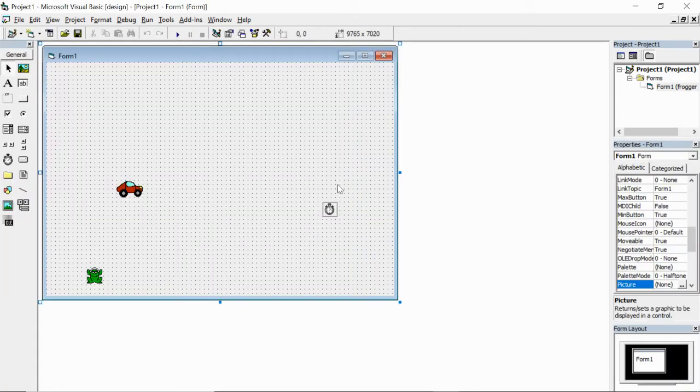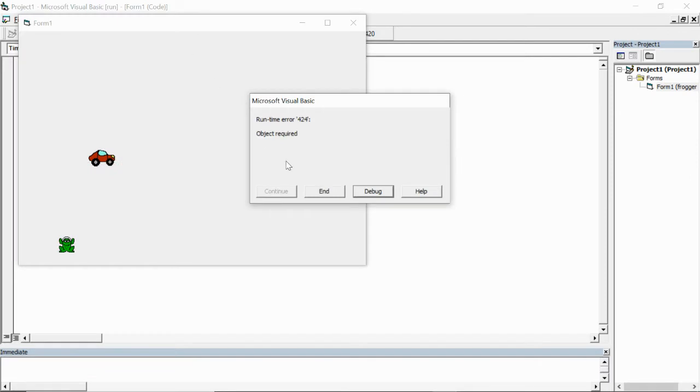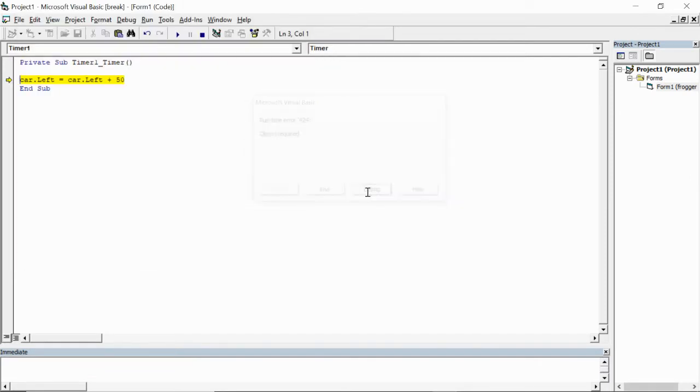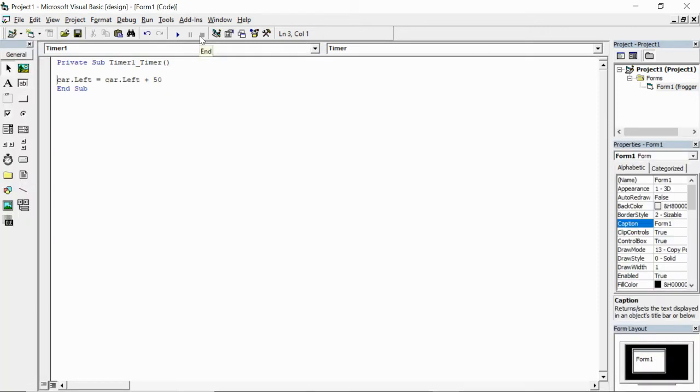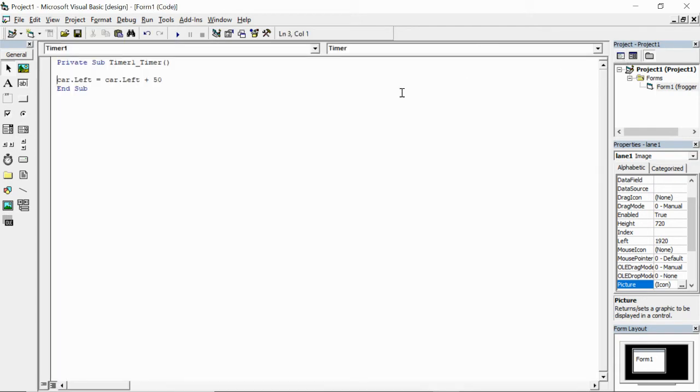When nothing is happening, my interval is probably 0. So I'm going to set my interval to maybe 100, 10 times a second. So I go in now, and bam, object required. A very, very common error, debug. So basically, I don't have anything on my form called car, is what it's trying to tell me. If I go into my form, my car is called lane one. So I'm going to go up and change it.